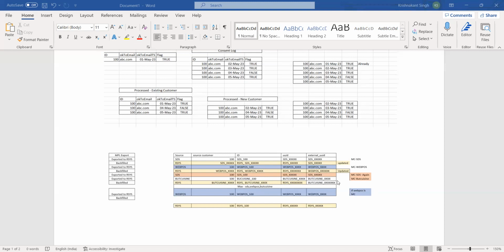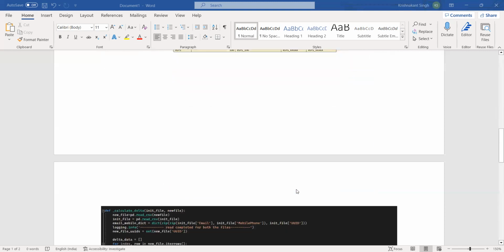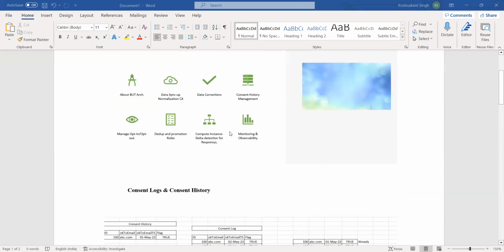So after seeing this one, we will get to know this is the latest master for this customer. So this is how we have set up the promotion rules. Now coming to this part, once data arrives at master customer, Unity will first init all 20 million customers.